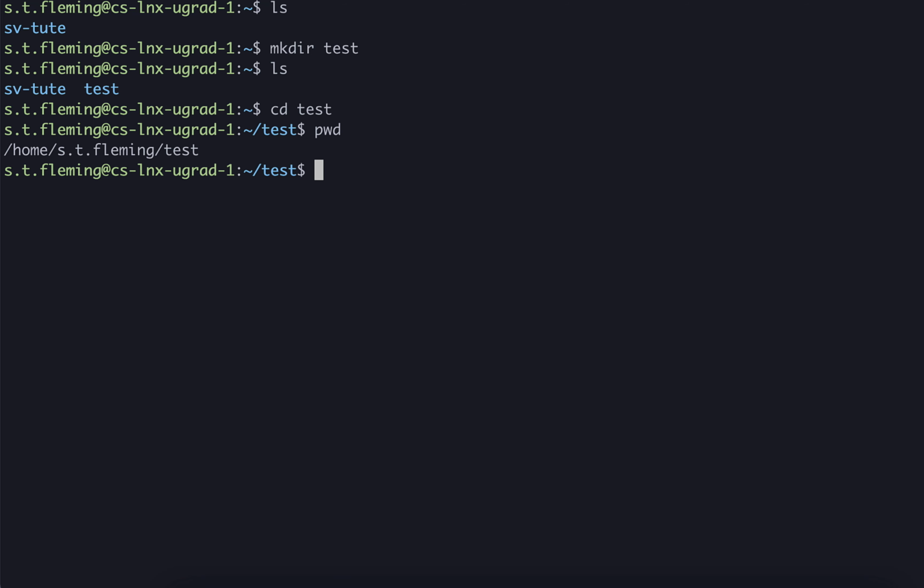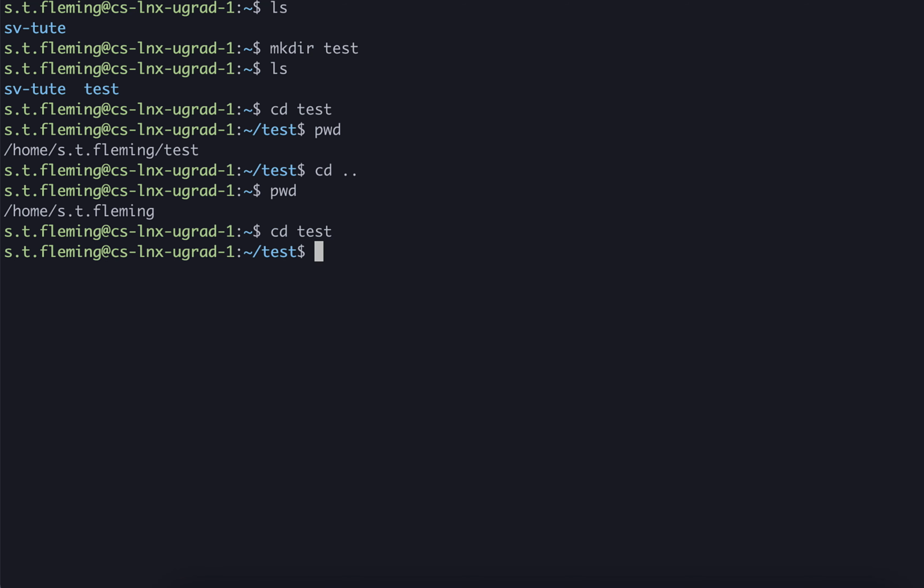Let's navigate back to our home directory. To go up a directory, we can type cd .. Now let me type pwd again, and now we can see that I am in /home/s.t.fleming. Great. Now let's examine how to create and manipulate text files from the terminal. Let's go back into our test directory.